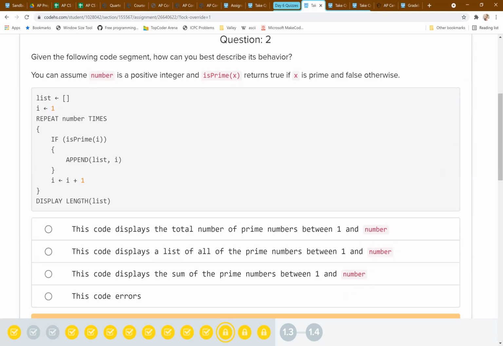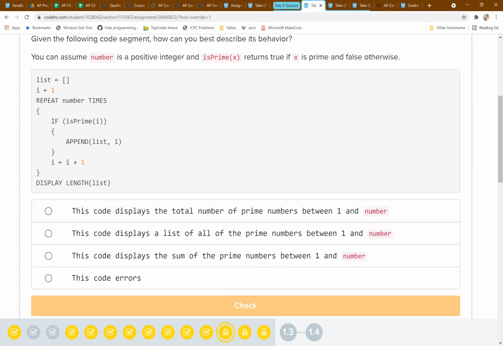Given the following code segment, how can you best describe its behavior? You can assume number is a positive integer and is prime of x returns true if x is prime, like you might expect. List is empty. I equals 1. Repeat number times. If is prime of I, append I to our list. I equals I plus 1. Display the length of the list.